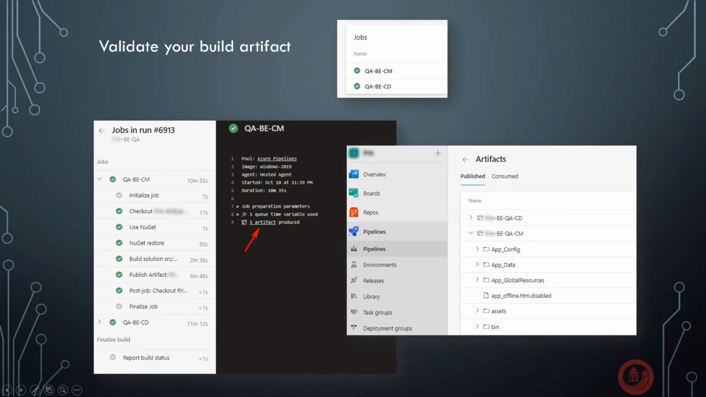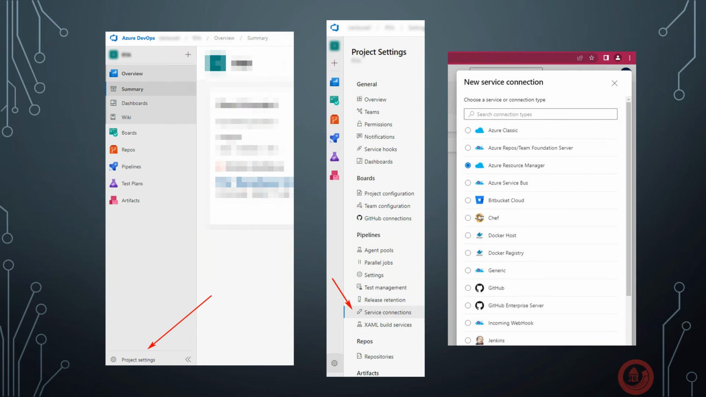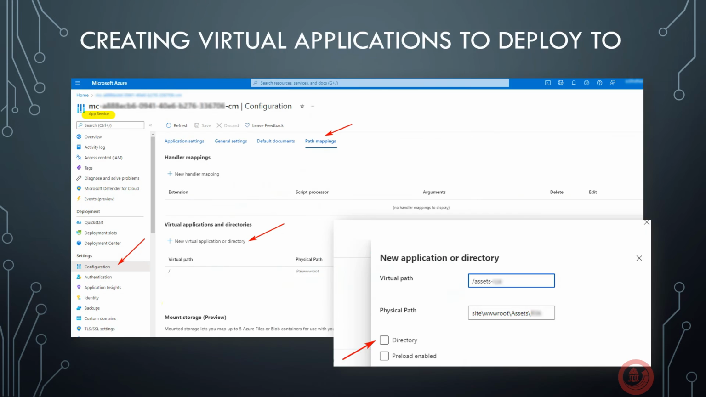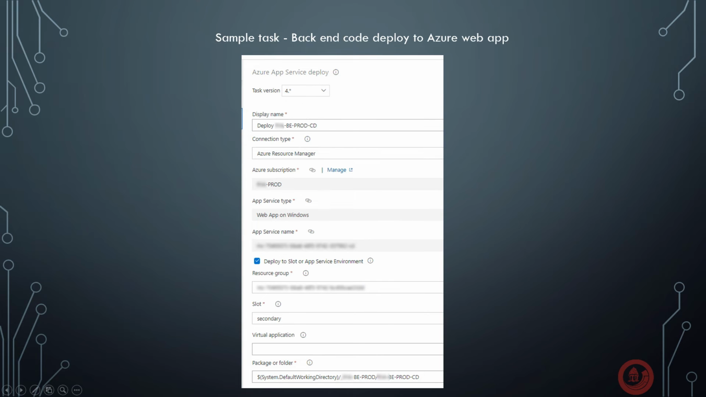So this will be the path that you're trying to select, from this BE, QA, CM, or CD. Inside this I have my app config and everything. This all needs to go into my webroot folder, so that's exactly what is selected here. This is going to be a drop down, and it will let you select from the folder structure of the artifact as such. You select that and it gets deployed onto the webroot. Now what if you don't want to move it to the webroot and you want to deploy it to a particular folder on your server?